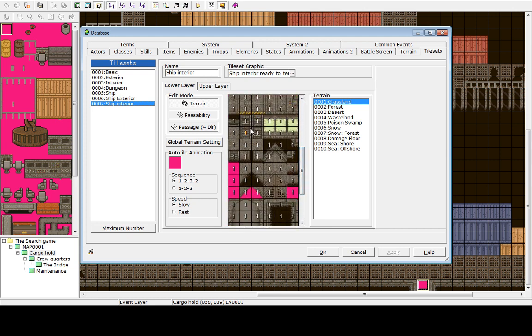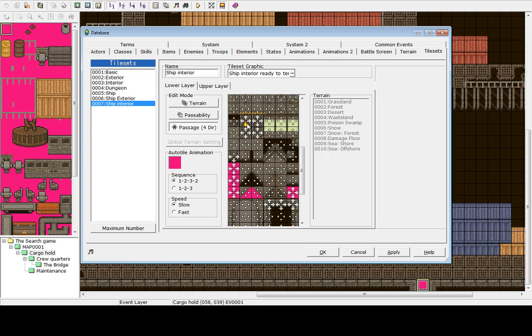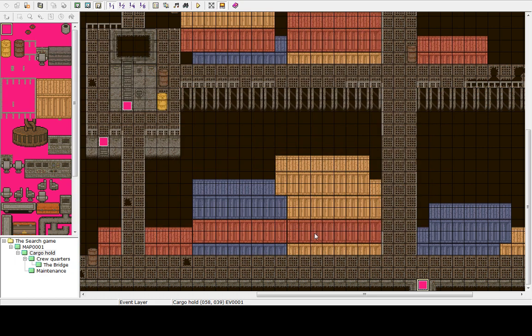Now here's the problem. Wait, oh, no, that's the wrong thing. This is. Yes, make all of these into... What I might do for these ones though is make passage so they can only be entered from. No wait, so they can't be entered from there. Apply. Okay, and let's go.